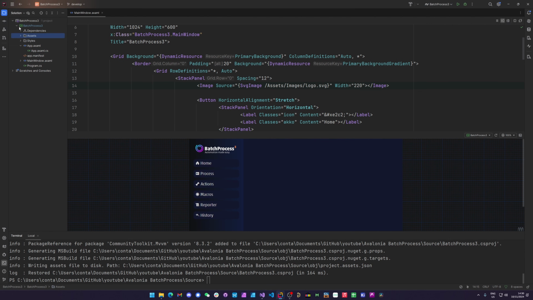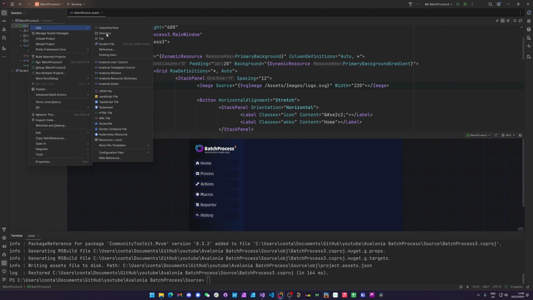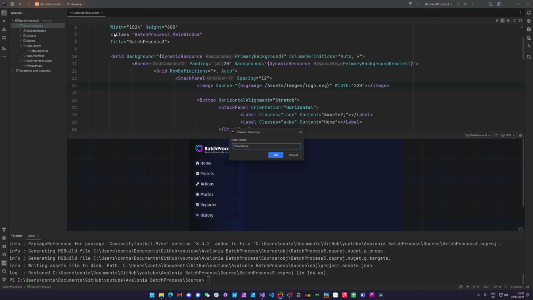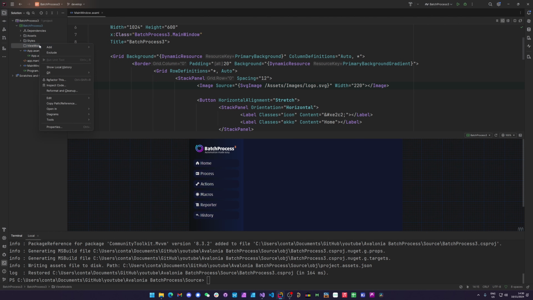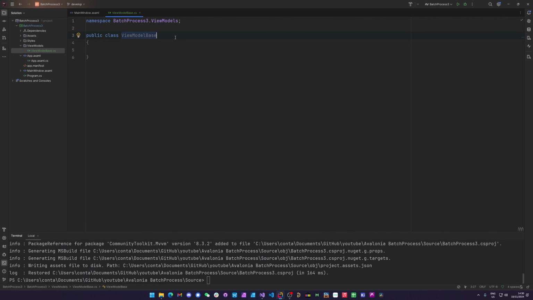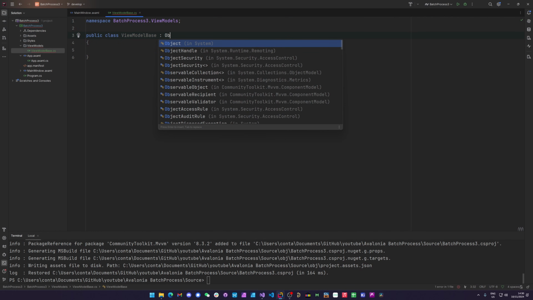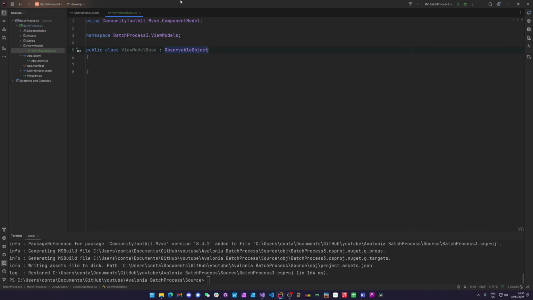We'll start by making a folder at the top level, and we'll call this ViewModels. Inside of here, we're going to make our base view model to begin with. This will be the class we use for all view models. Inside of here, we want to inherit from ObservableObject. As you can see, ObservableObject comes from the Community Toolkit, and all this object really does is handle the automatic firing of the events required when values change.